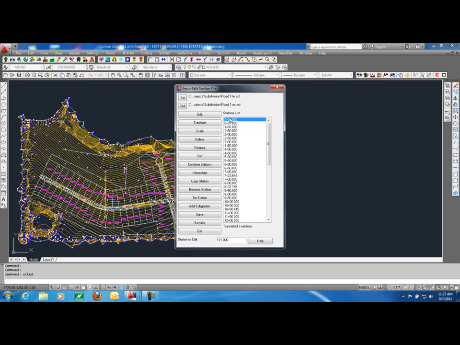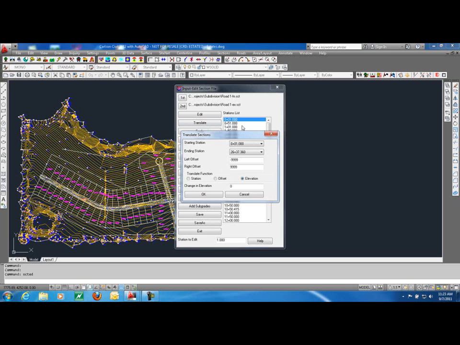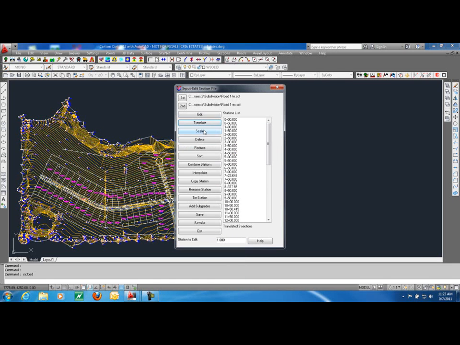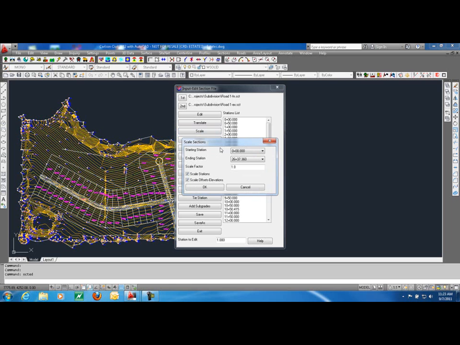I can put them back by using the translate command again, and this time doing stations and -1 over that same station range. So we'll put those back here real quick. Okay. Scaling stations again allows you to specify the station range, but is used most commonly to convert from one scale to another, say from English units to metric units. And so you can set that scale and scale your offsets and elevations as well as your stations to reflect that change.